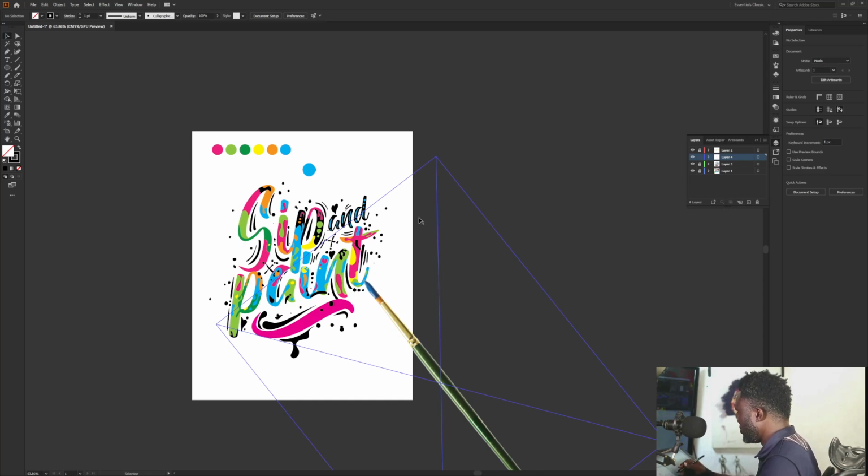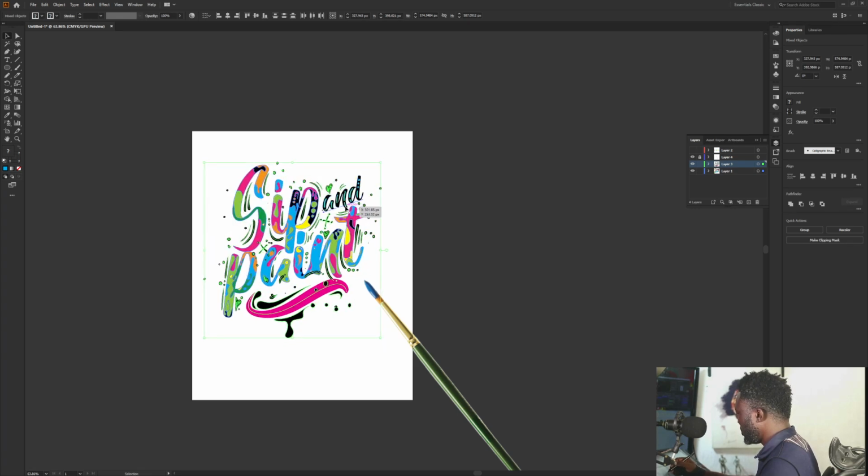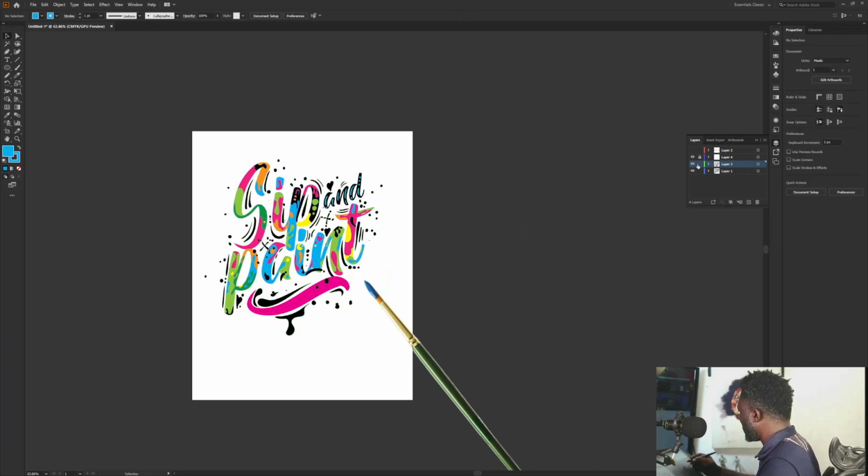Okay, then, we need to take out this and also take this out. So I'm going to hit the delete key. I'm going to lock this layer and move everything up a bit like that.